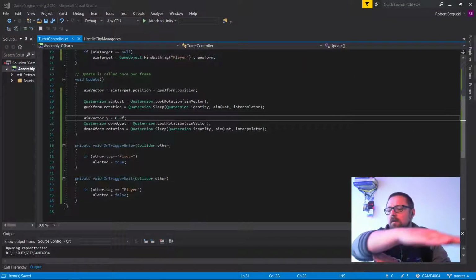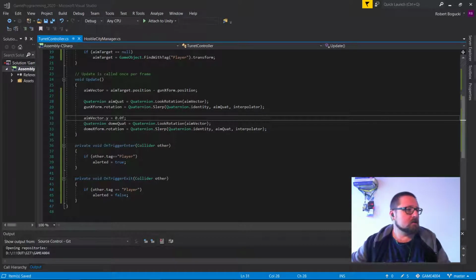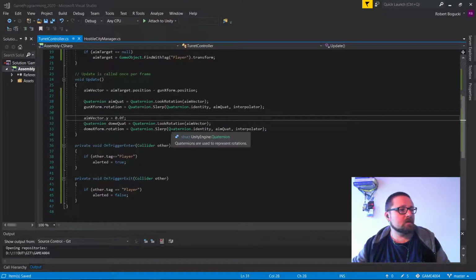So our vector is no longer pointing in whichever direction. We've zeroed the y transform, so it's always going to be something in the plane. So we create another quaternion using this modified aim vector, and we apply this rotation, also using the interpolator, same as before, only now we use the dome quad.